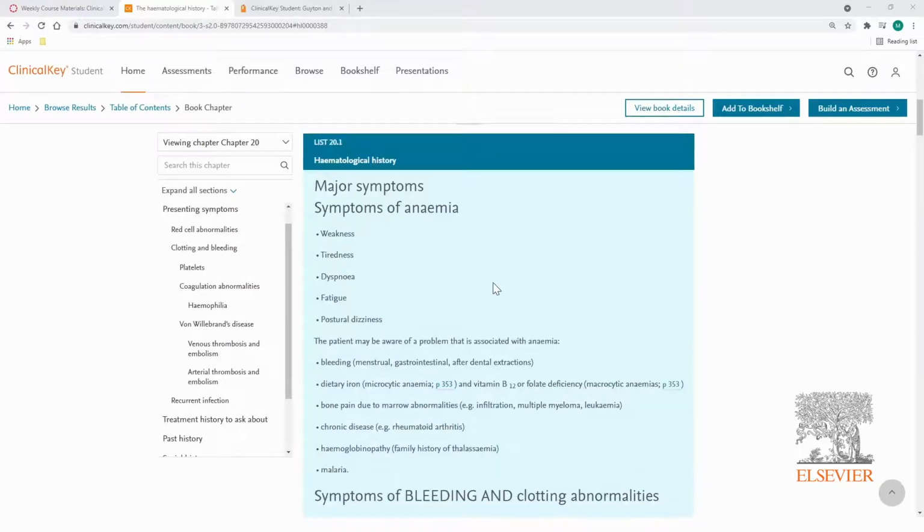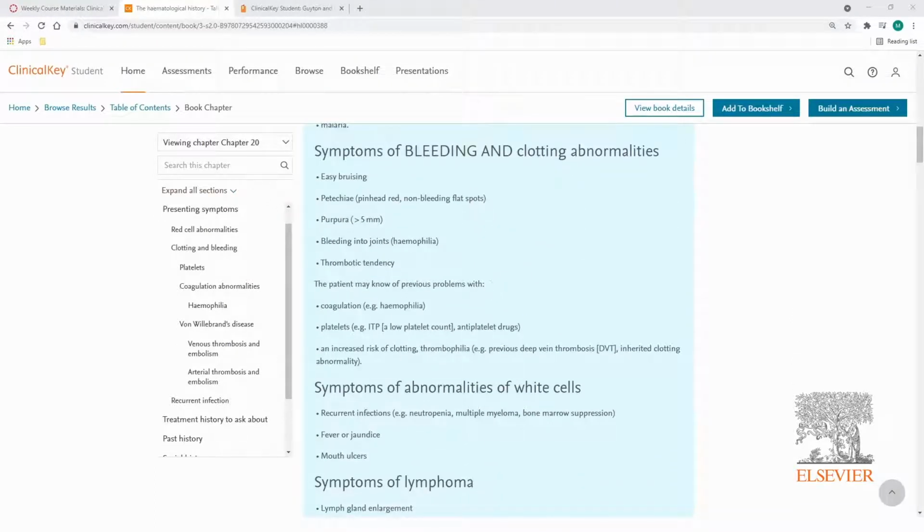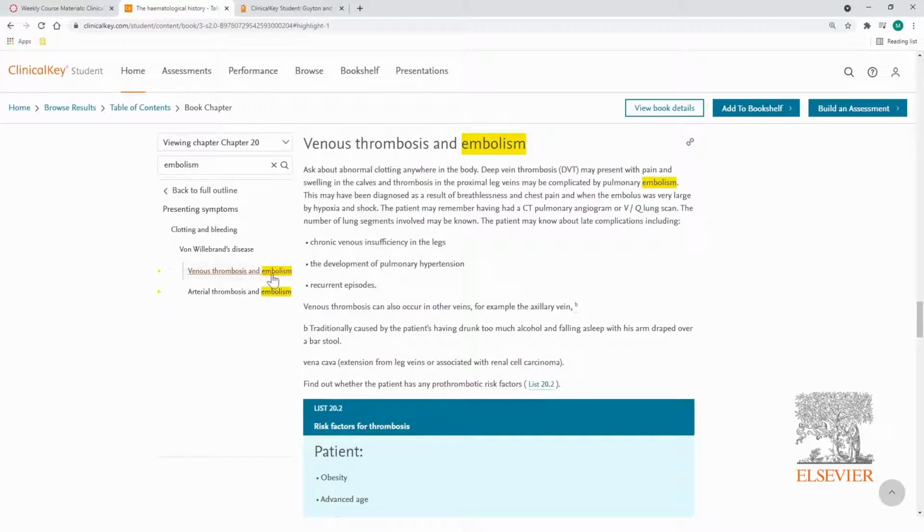I can navigate through the chapter by scrolling down. In the menu on the left of my screen, I can search through the chapter or simply select a section to open.